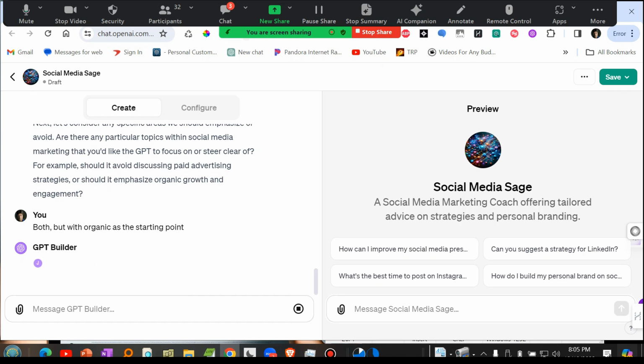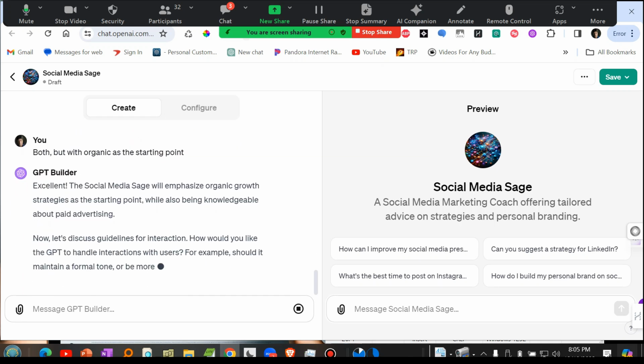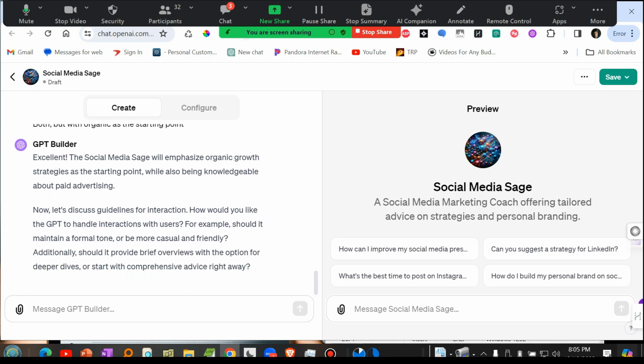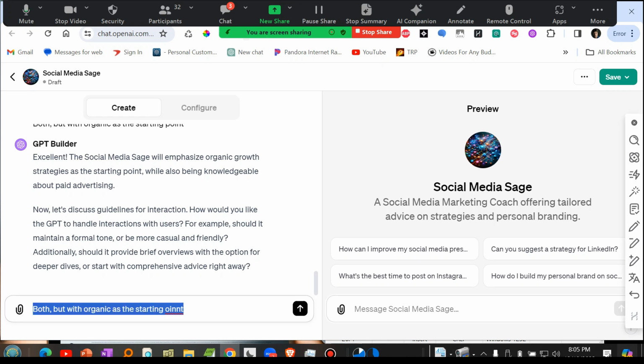Now, I don't know if you know how long it might have taken with traditional programming to build something like this in the past. It's not a short cycle. And we've done it in less than 10 minutes, I think. Okay. How would you like the GPT to handle interactions with users? Should it maintain a formal tone or be casual and friendly? I'm going to say casual and friendly. Should it provide brief overviews with the options for deeper dives? Oh, yes, absolutely.